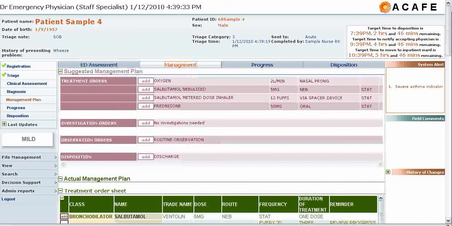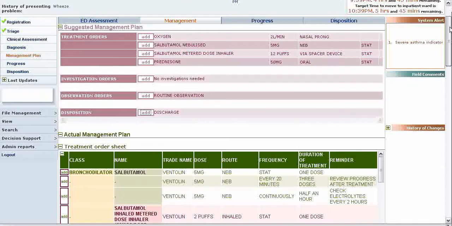Here, the system automatically updates a suggested management plan for mild asthma. Here, the clinician can provide any suggested treatment orders. We'll just provide a neb. And any investigation orders. The suggested is no investigations needed. The suggested observation is routine observation, and the suggested management plan for mild asthma's disposition is discharge.